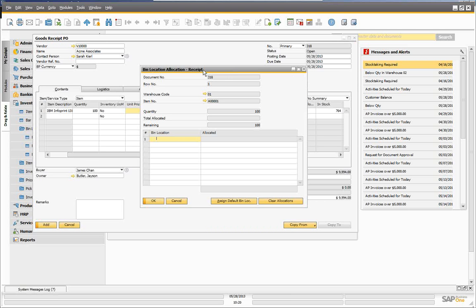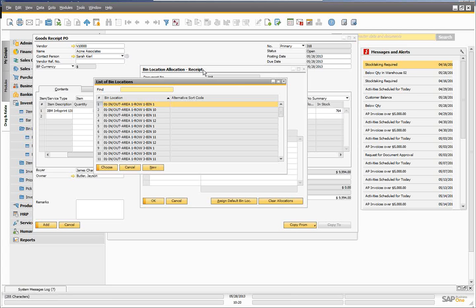Again, just like we've worked with adjustments, we have the goods receipt, which will bring information in, and we have the goods issue, which will bring information out. Again, you can hit tab, and you can search your bins. So if you want to put them directly on the shelf, you can do it, or you can search for that receipt bin, which is right here.